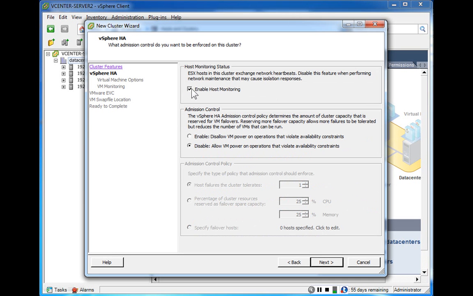Well, of course I want to enable host monitoring. That's the whole reason that we have high availability running. The only reason I would disable host monitoring is because I am performing maintenance on those ESXi hosts. But typically, almost always, we would enable host monitoring.